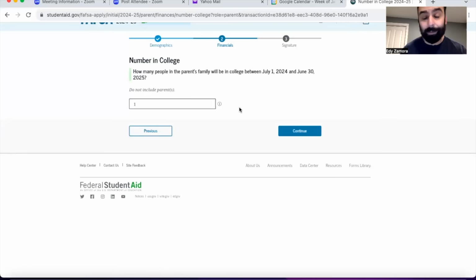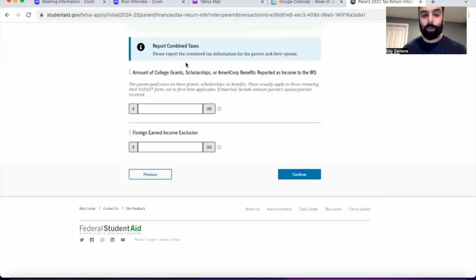Unfortunately, from a federal side, they're not accepting it, but it doesn't mean that the state or the institution can't look to provide you additional aid because of that multiple student in college situation. That being said, I'm going to press continue here. And now we get to the grants and scholarship question, as well as any foreign income.